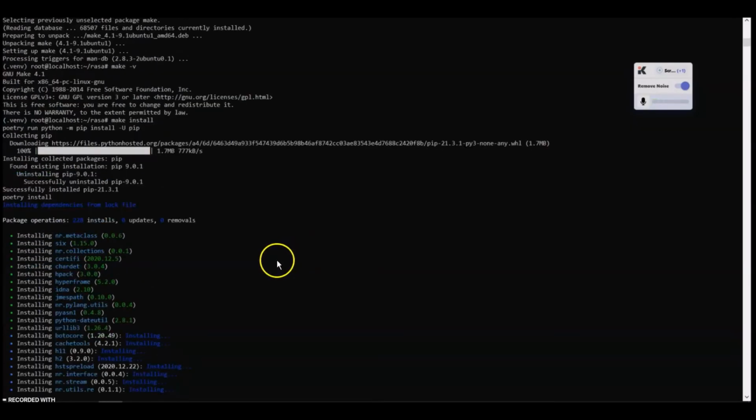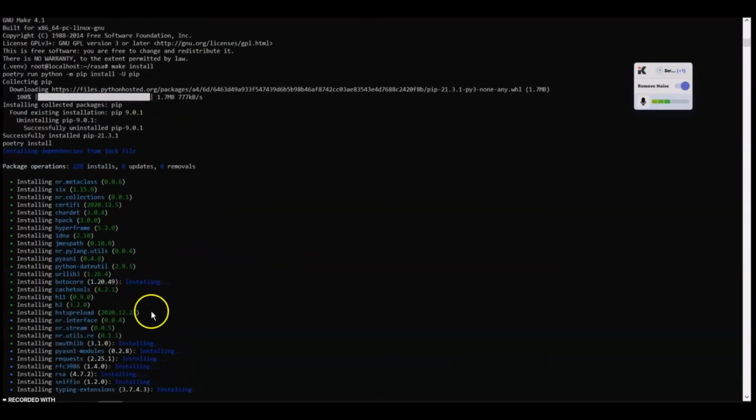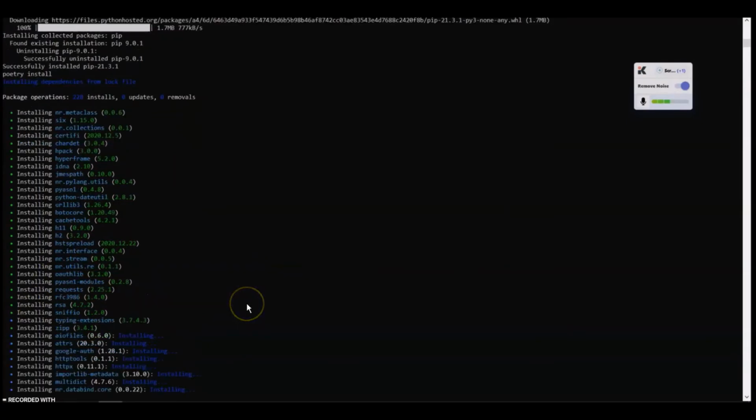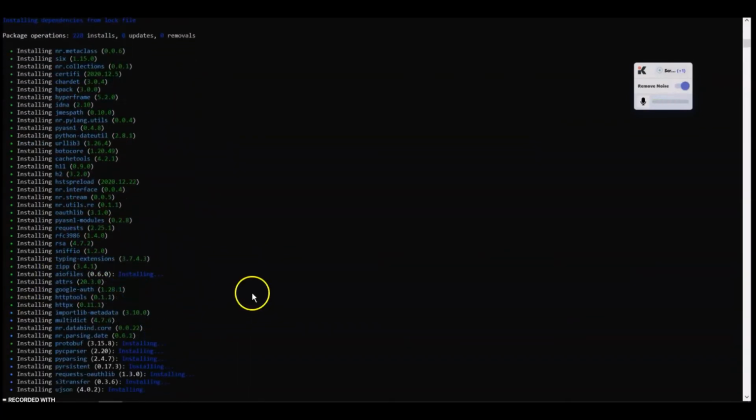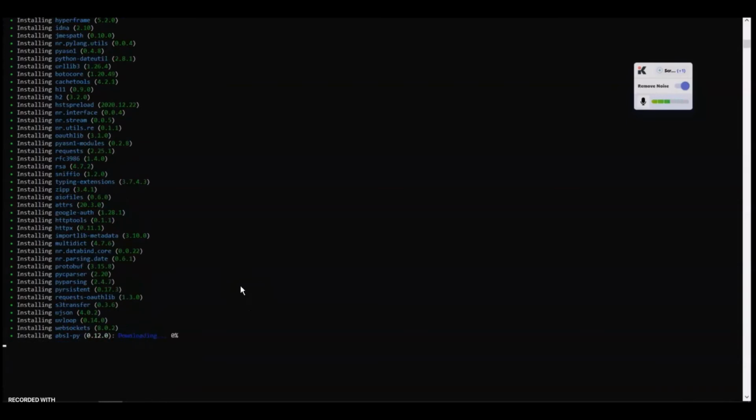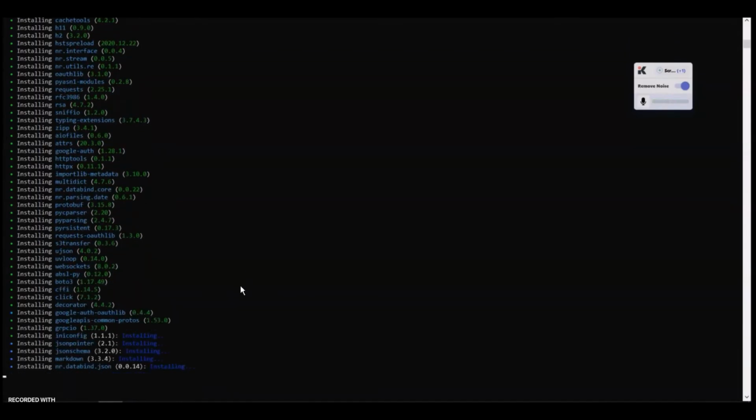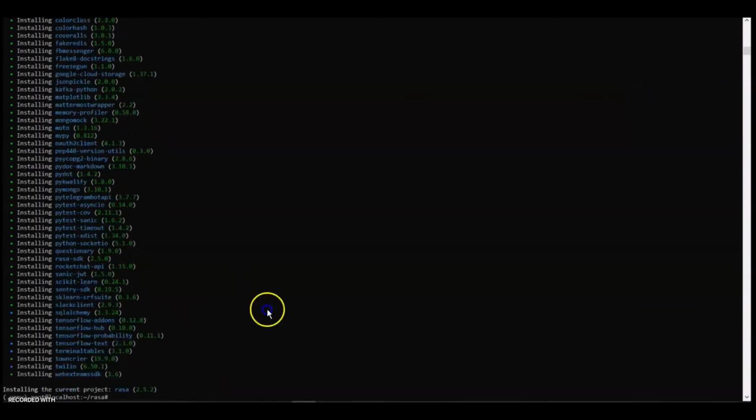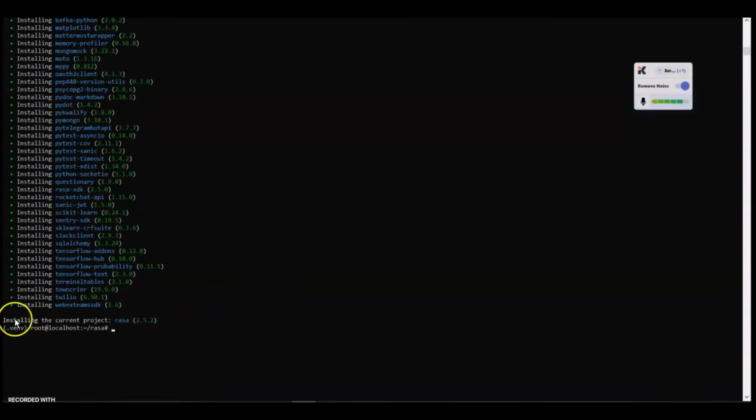You can see it's downloading everything and then installing everything one by one, including pandas and other stuff. So it's again going to take a while, and I'm going to pause this a bit. We'll come back in 2 minutes. So as you can see, it has installed everything. It is saying that it's installing the current directory and has installed Rasa 2.5.2.